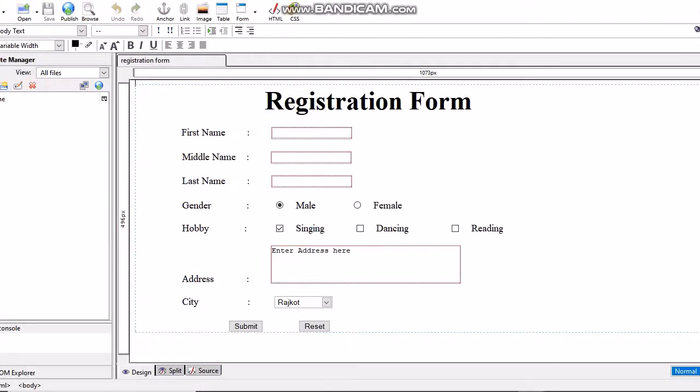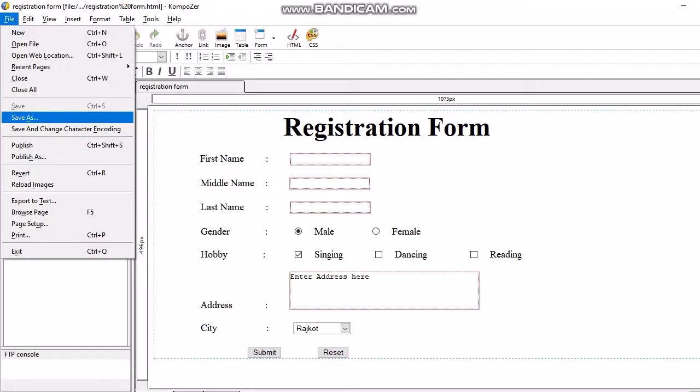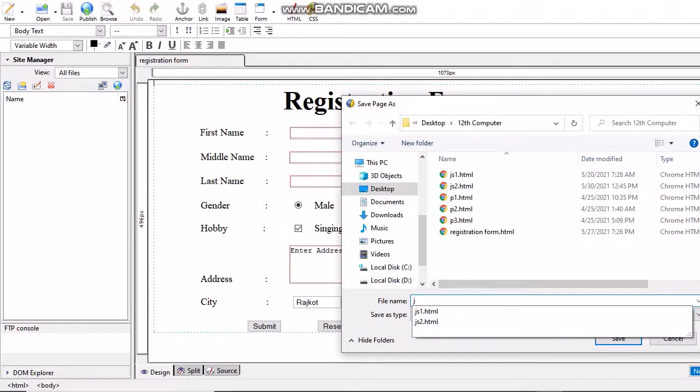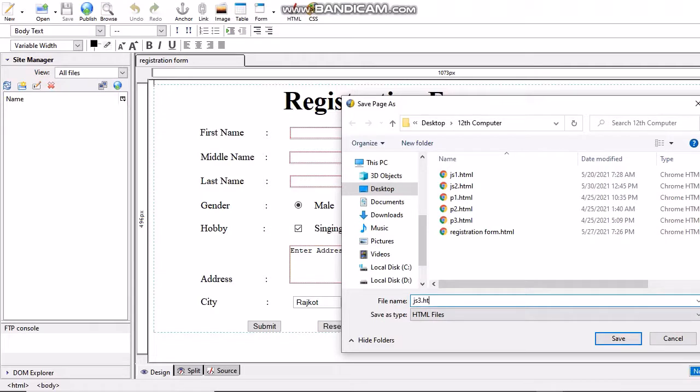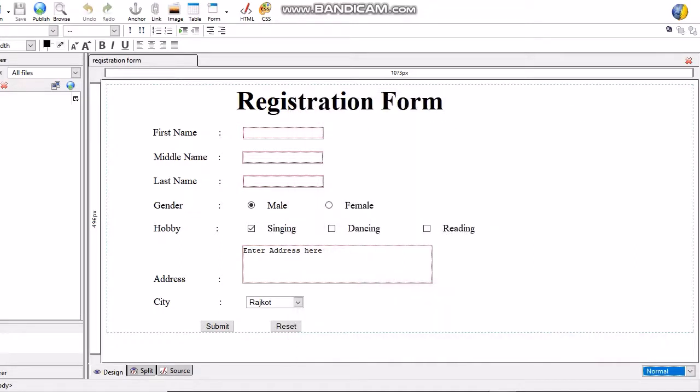Now save this form with the name js3.html. So, file, save as, on desktop, 12th computer, js3.html, say save. Since we are going to write JavaScript for validation of the registration form.